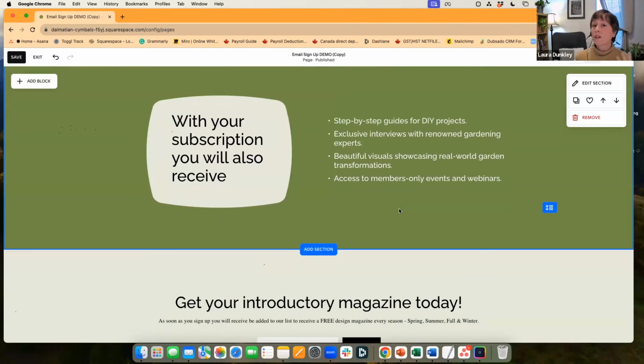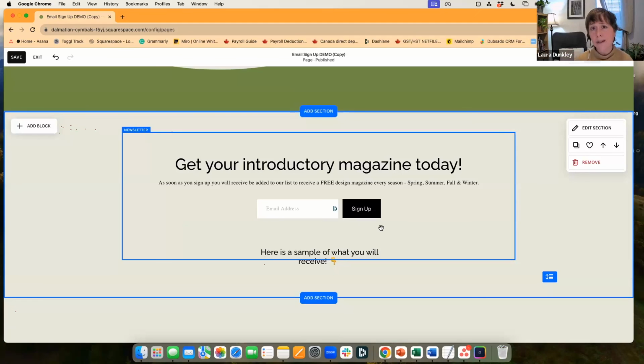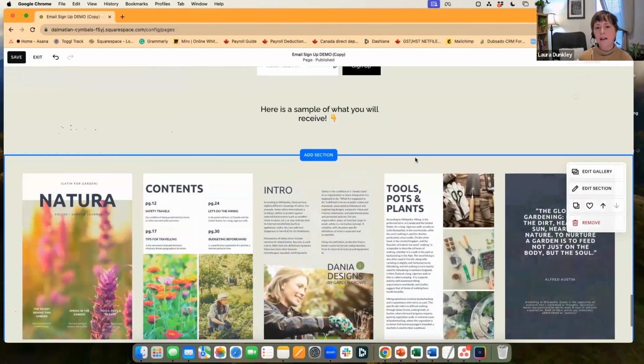Now we're going to say, okay, still, there's not enough, right? So with your subscription, you will receive, and here's some more information. Basically, we wanted features and benefits. Again, it depends on what campaign you're doing. Then we put in some more information, and now we're going to ask them again. Okay, you've got more information: get your introductory magazine today. Sign up.